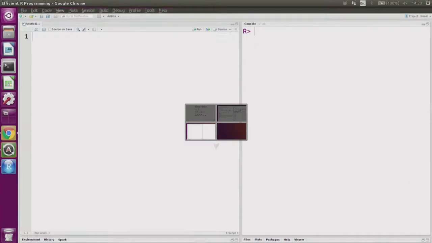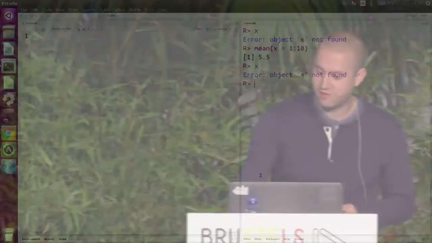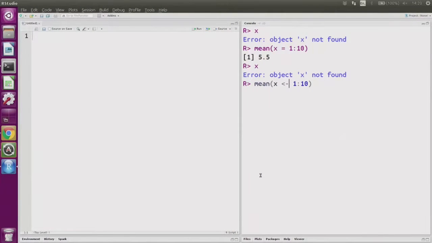So here, object x not found, okay? And if I had something like mean of x 1 to 10, I've got 5.5. That seems correct. But object x is still not found. If I do the same bit of code and change it to the arrow, then I still get the same answer, but x has now magically been created, okay?